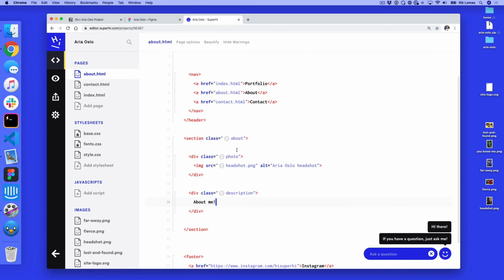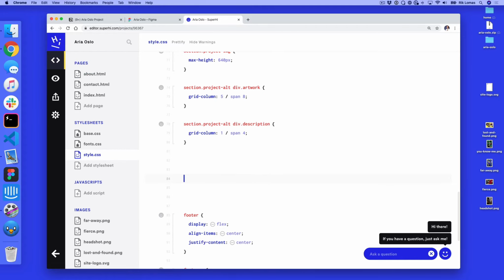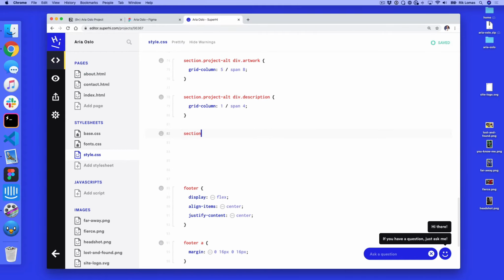So description in the about section and a photo in the about section are going to look a little bit different. So in my style.css, I'm going to go back here. I'm going to add some space, and my section with the class of about is going to have what?